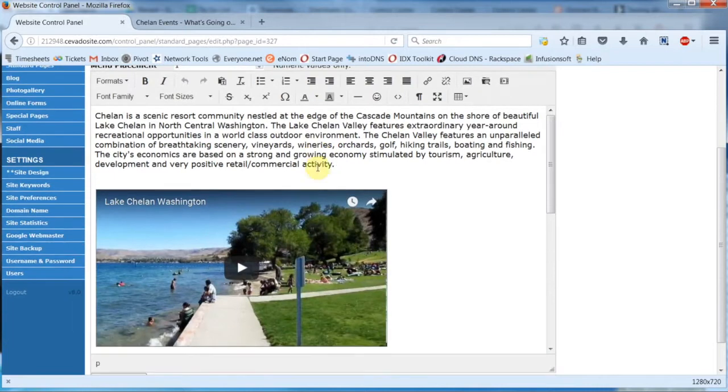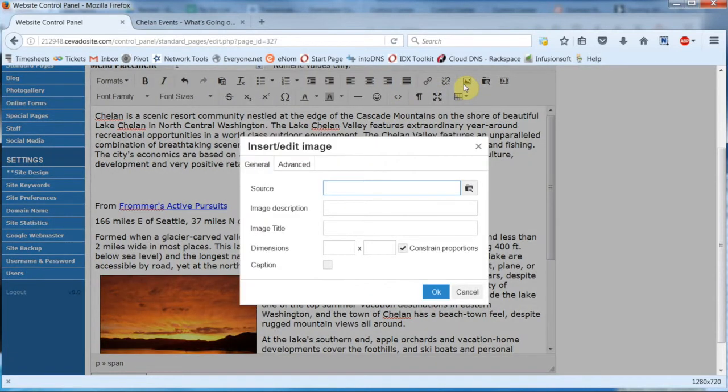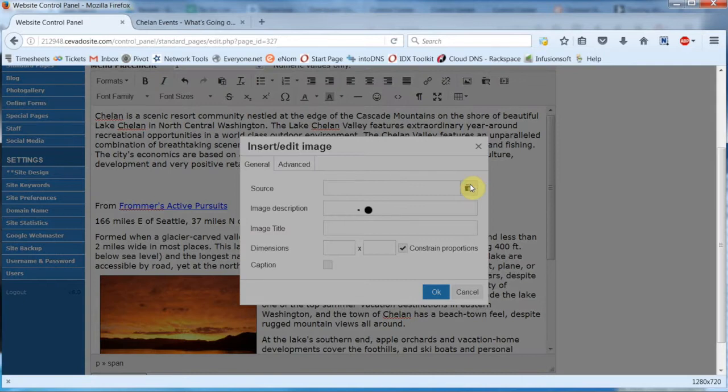I want the image to replace this video here, and I already have the image in my graphics library, so I'll start by clicking on the video and deleting it. Once that's done, I'll put my cursor at the end of the sentence here after activity to place the image, and then we'll come up here and click on the Insert Edit Image icon. I've already uploaded the image I want to use from my computer to the web directory files, but we'll have to search for it, so we'll click here.